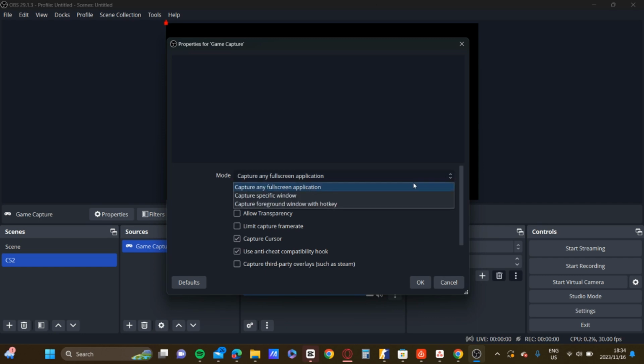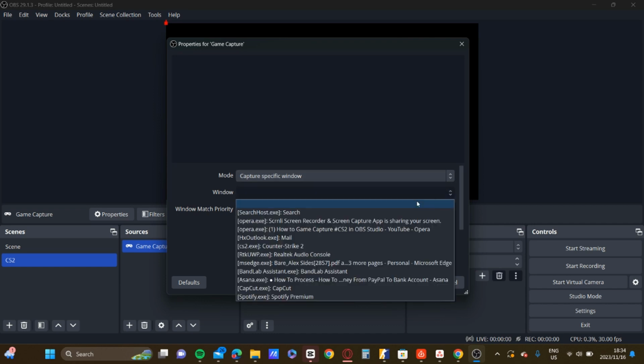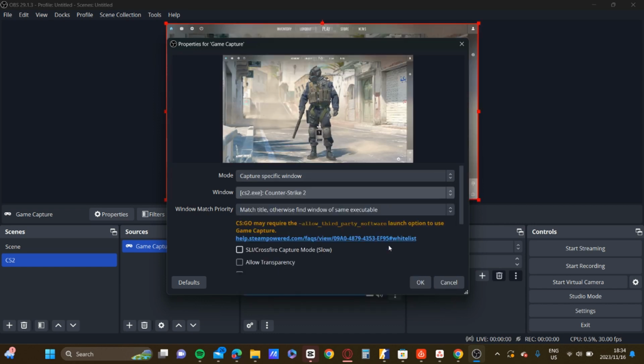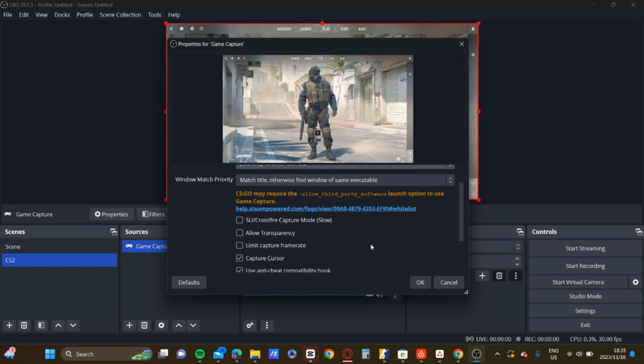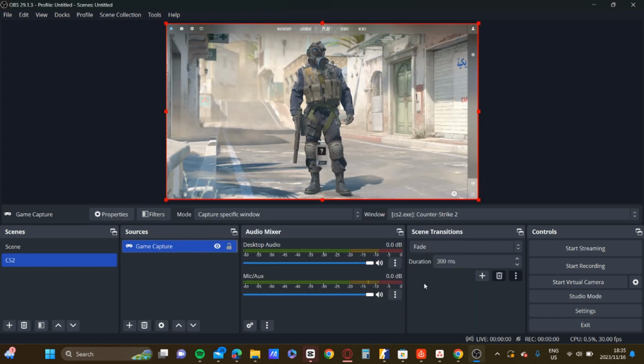Change the mode to capture in specific window. Then the window, you can go ahead and pick Counter-Strike 2. And there already, Counter-Strike 2 should be there. And then you'll go ahead and click OK.